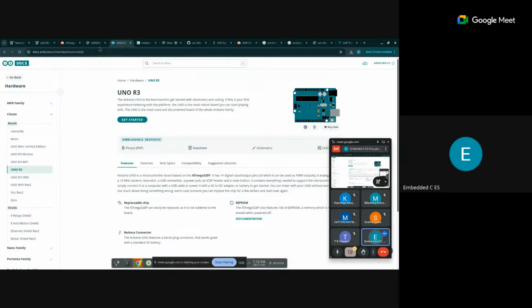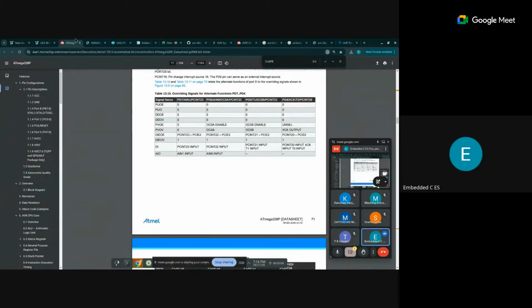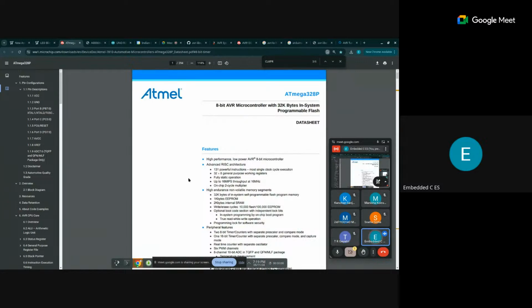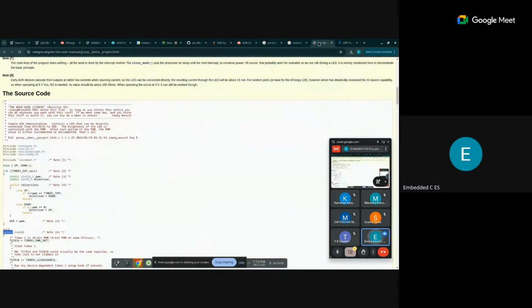But now we are not using the Arduino library, right? So I am directly using the registers from the Atmega 328P, which is there in this Arduino. So I have taken that datasheet. This datasheet contains everything about this 8-bit AVR microcontroller Atmega 328P, which is present in Arduino. And I am using the AVR libc.